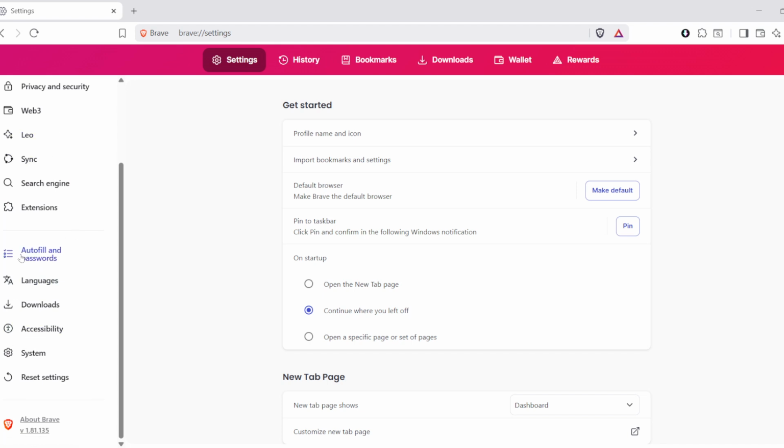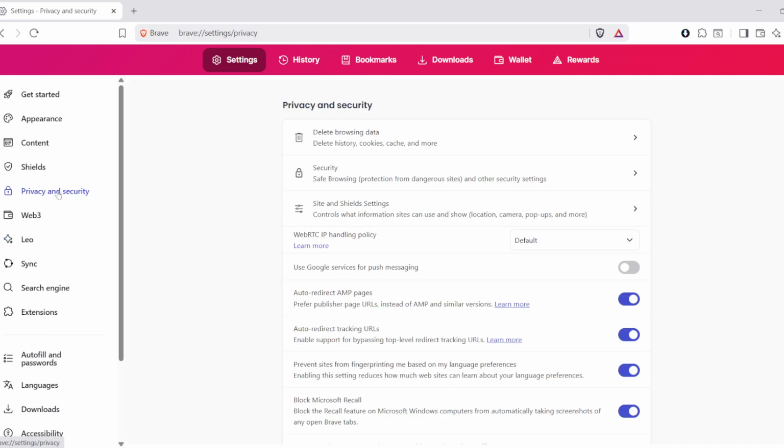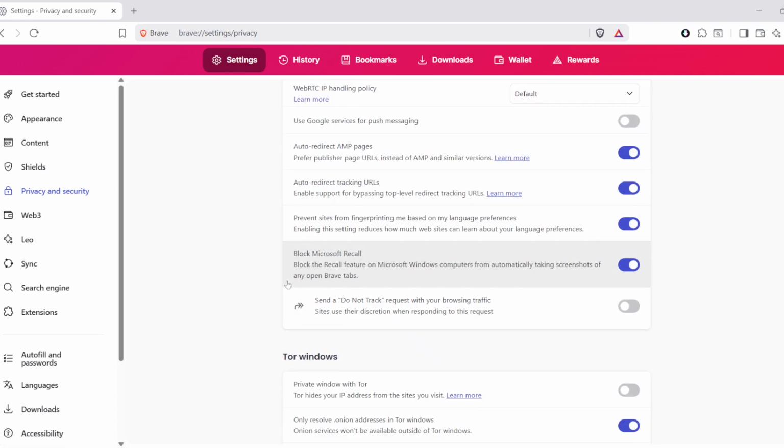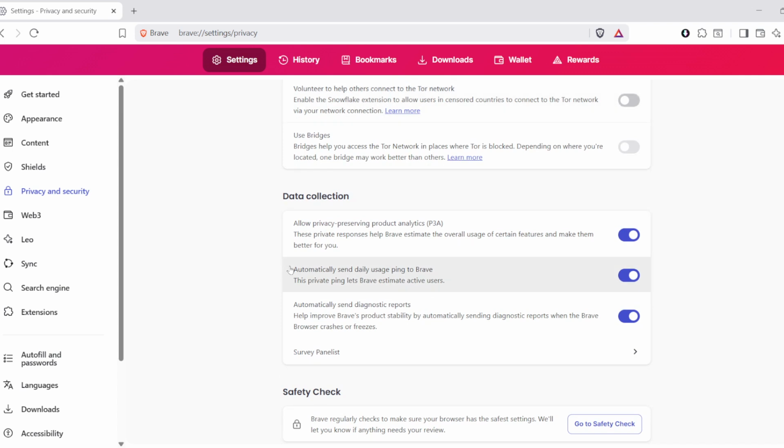Moving on, direct your attention to the left-hand side of the window. You'll see a sidebar with multiple categories. Here, click on Privacy and Security. This section is crucial because it's where all the privacy-related settings are housed, providing you with control over your browsing data, security measures, and more.